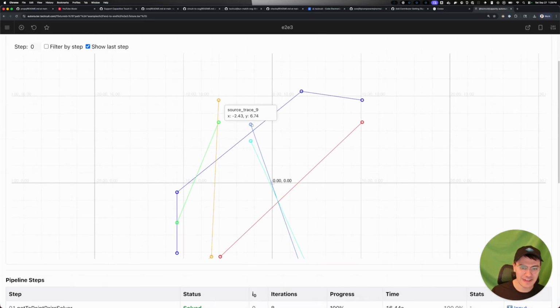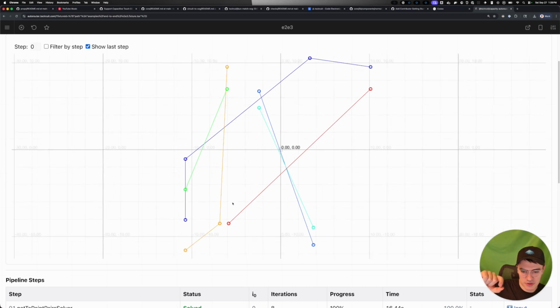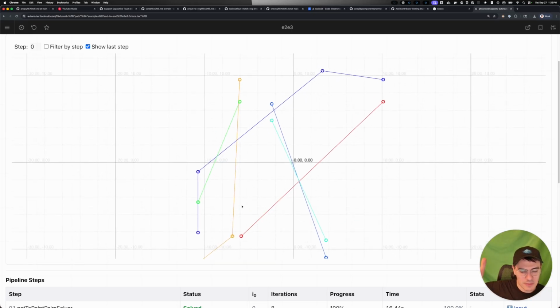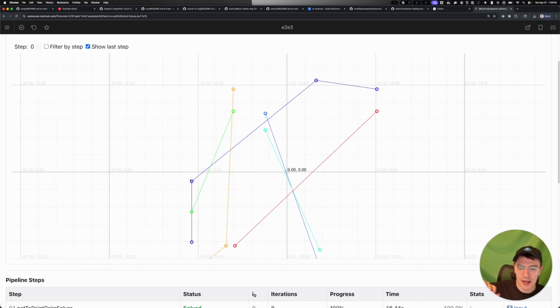If you look at the prefixes here, some of these didn't, like source trace 3, I guess is what this is called. For whatever reason, the minimum spanning tree wasn't used there. I don't know why, but you can see that when the minimum spanning tree is used, their IDs change for these points.